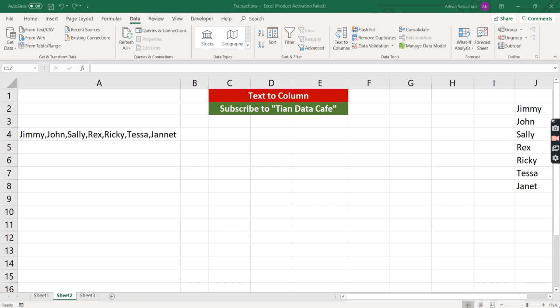Okay, so now let's get into today's tutorial. Today in this video, I'm going to show you how to convert text in a single row that's separated by commas into text that is pasted separately into separate cells in a row-wise or a column-wise manner.